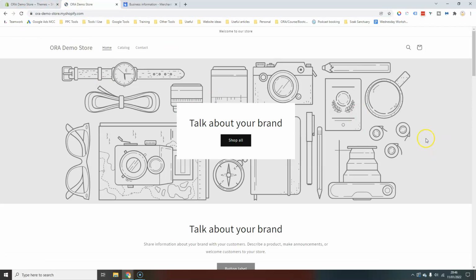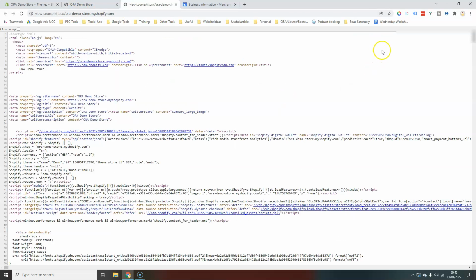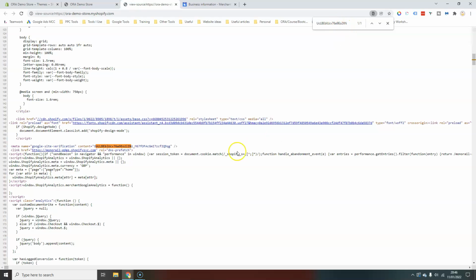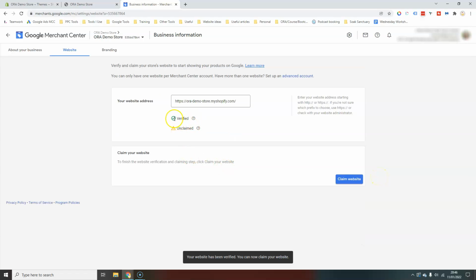Then if we right click and go to view page source, what I like to do is jump in here and copy a little bit of this gobbledygook there. Then press Control F in your source document, paste that little bit there, and that will jump down to show you that you actually have that Google site verification in your coding on the website. So if we go over to Merchant Center now and come down to the bottom where it says verify website, hopefully, there we go, it says verified.